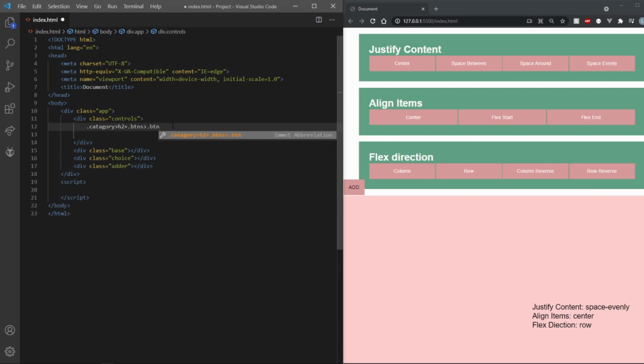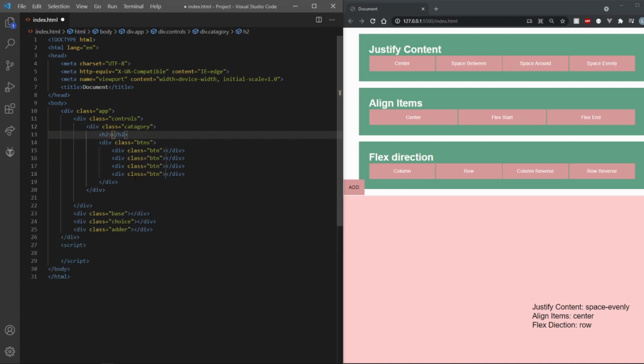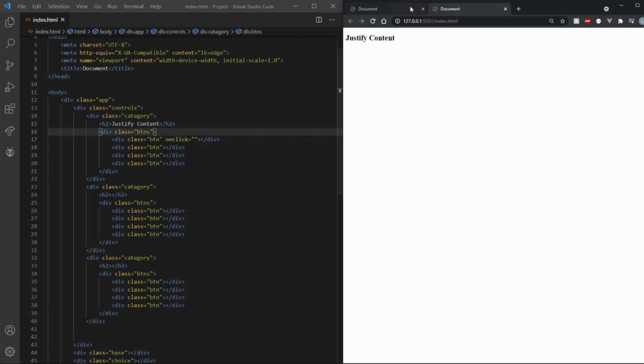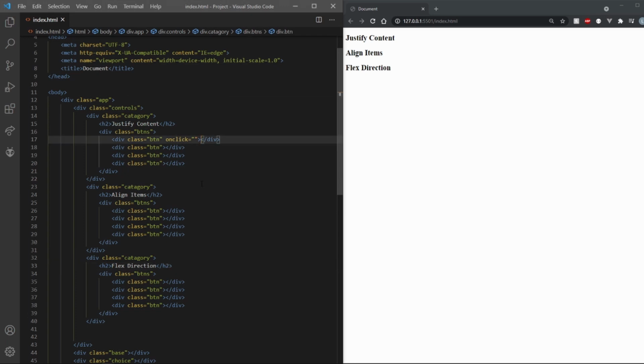In the controls div, we will have 3 categories with a h2 title and some buttons. Copy and paste the category div 2 more times. The first one is for justify content, the second one is for align items, and the third one is for flex direction. The justify content buttons will be center, spaced evenly, space between, and space around.